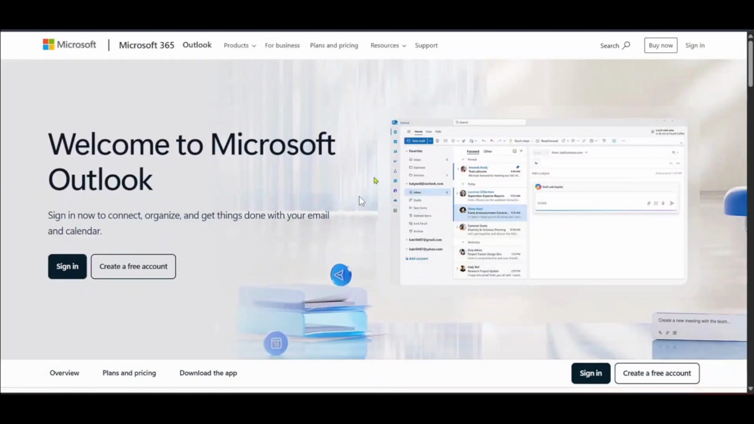Hey everyone! In this tutorial, I'll show you how to retrieve Hotmail emails in just a few minutes. Whether you deleted something by accident or just need to recover an important message, this step-by-step guide will walk you through the process. First, head over to the Outlook login page on Microsoft 365.